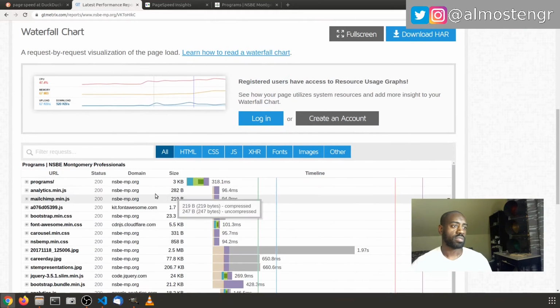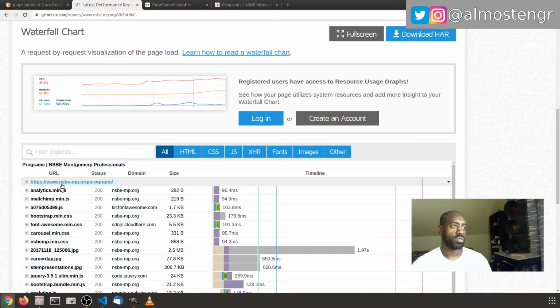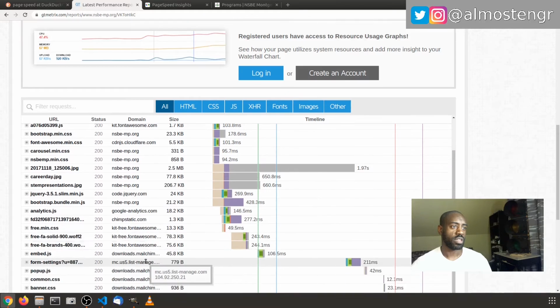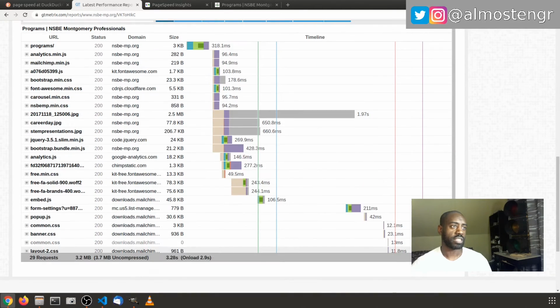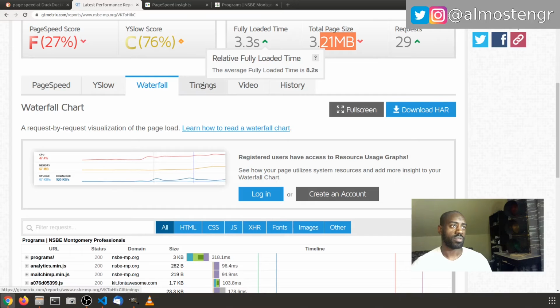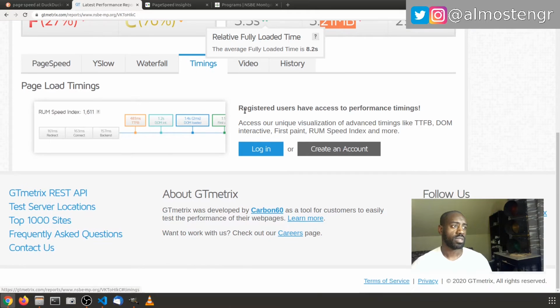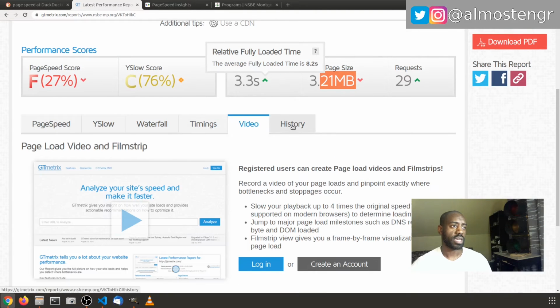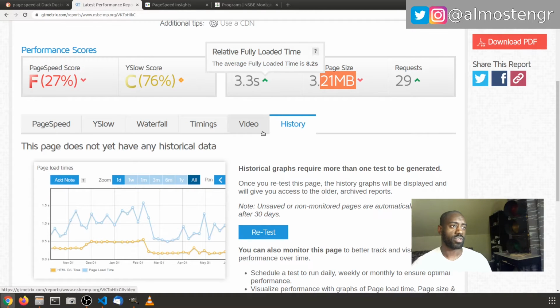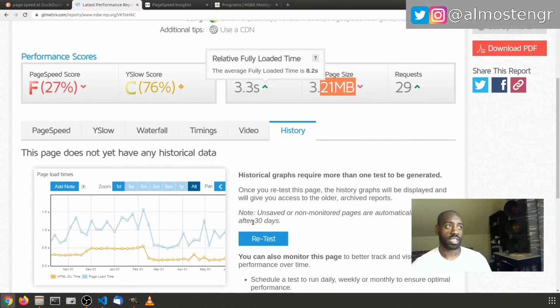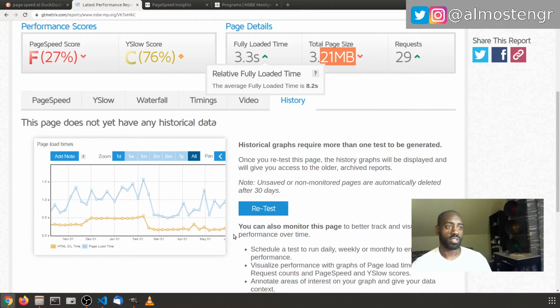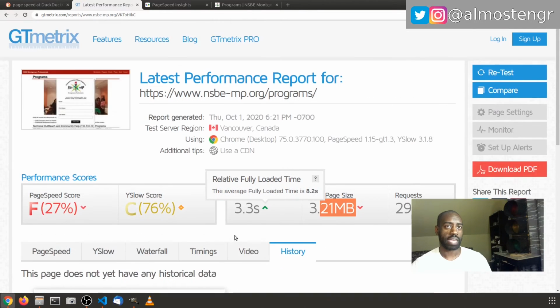All right, and then this breaks down what is loaded when. So the initial request goes to the programs, and then this shows you all the other items that are loaded and how long they took to load. So that's very useful. Google PageSpeed does not provide this information. And then this gives you some timings. If you want to do video and so forth, you have to create an account. And you can also save the history for GTmetrix, but you have to log in to have that saved.